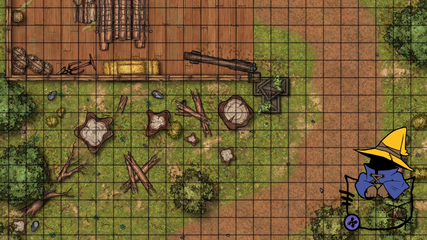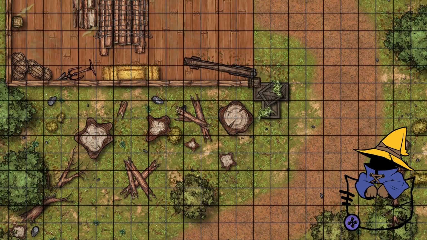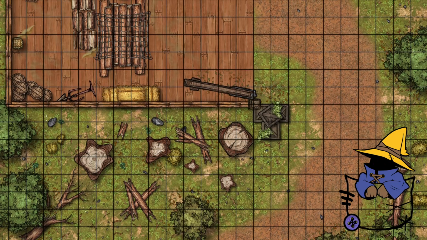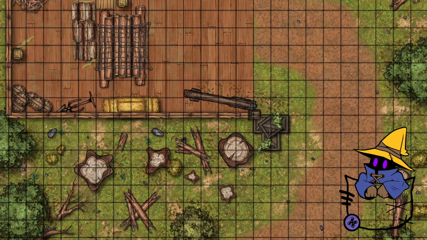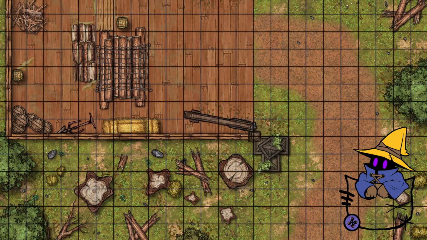Either way, this was a simple, hopefully simple, way of making a barn in Inkarnate. It only took 30 minutes. I did speed up the footage a little bit for you, so as not to bore you.